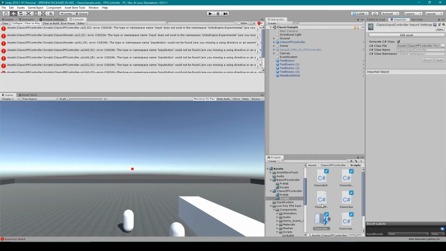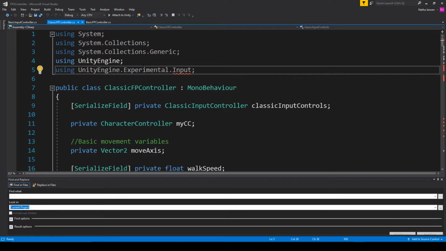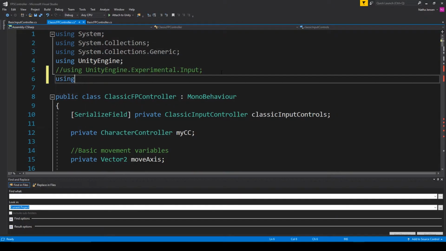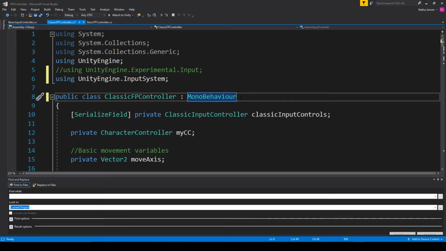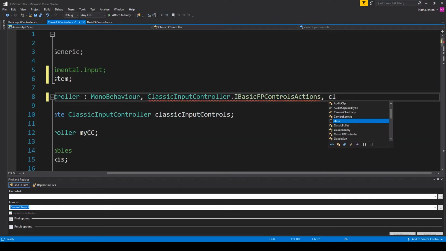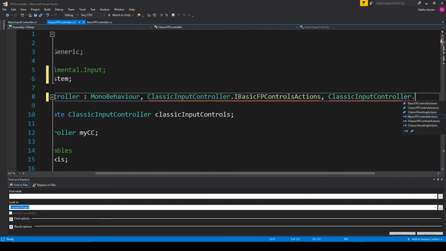So now let's open up our classic FP controller script, and in here we need to do the same steps. And so I'm going to comment out this namespace. I'm then going to add in using UnityEngine.InputSystem. We then need to add in the interfaces, and there's going to be actually more than one. So the first one is going to be ClassicInputController.IBasicFPControlsActions. And the second one is going to be ClassicInputController.IClassicFPControlsActions.